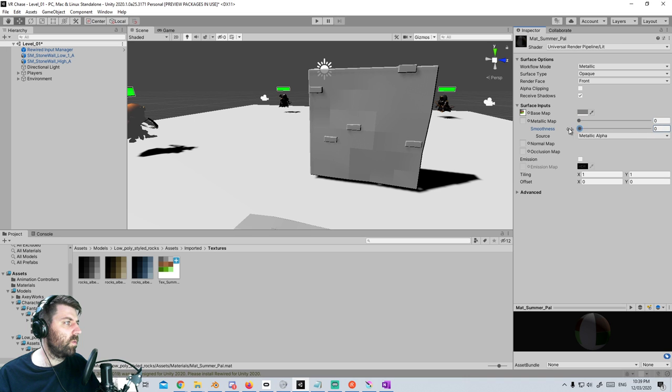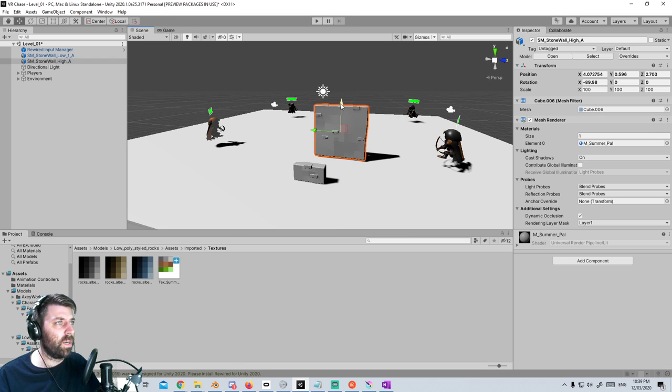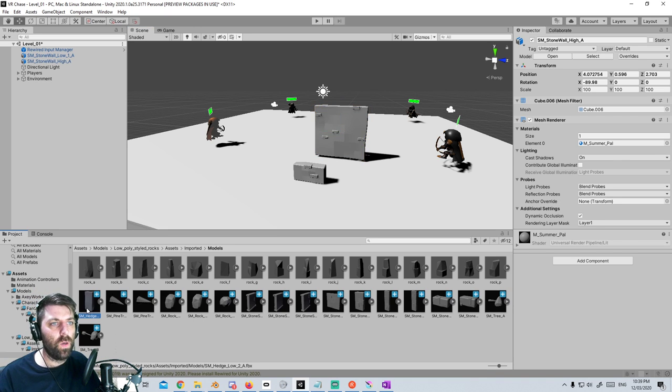Oh, jeez, that looks horrendous. So we might need to fix up, brighten it up. Maybe it's the lighting. I don't know. We can work that out afterwards. So let's come back into models.